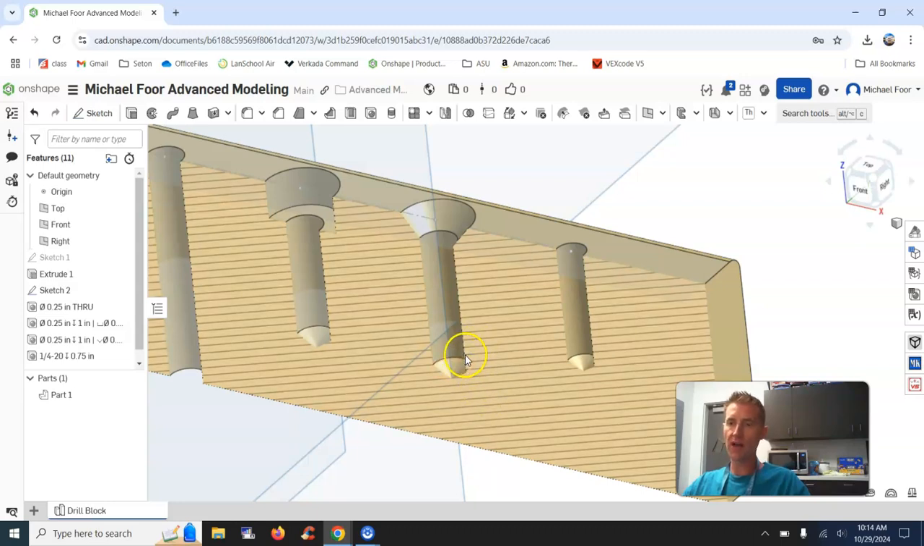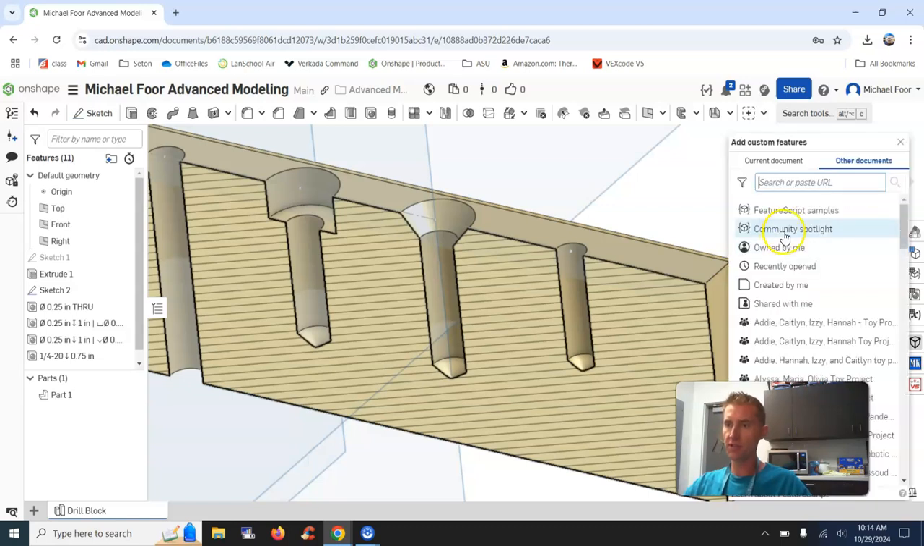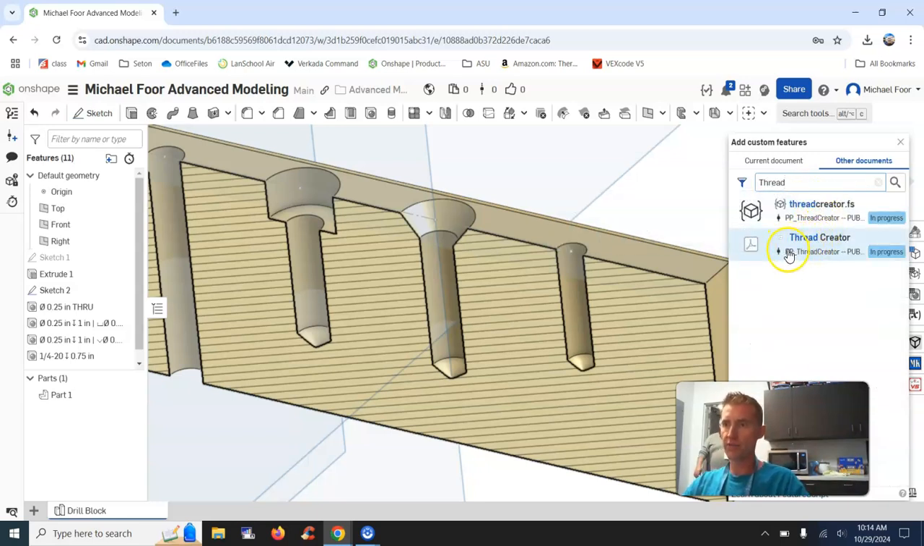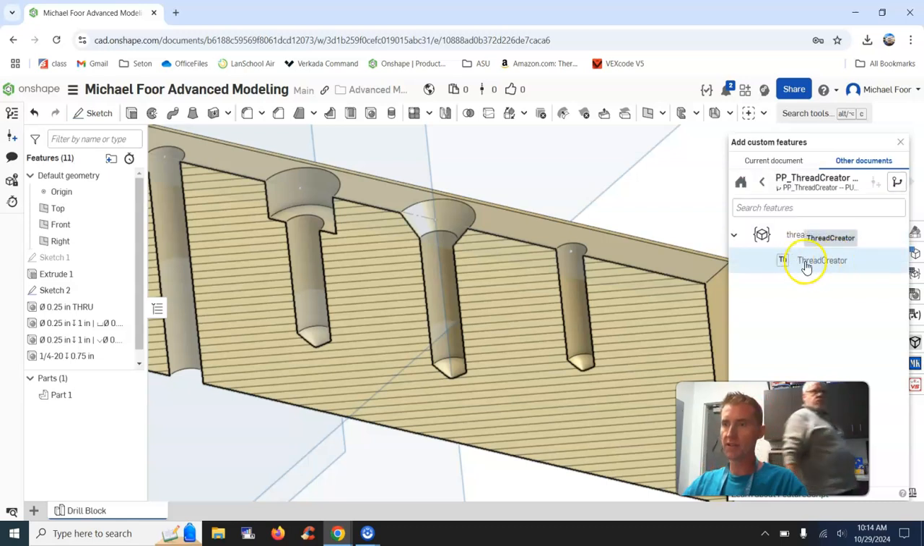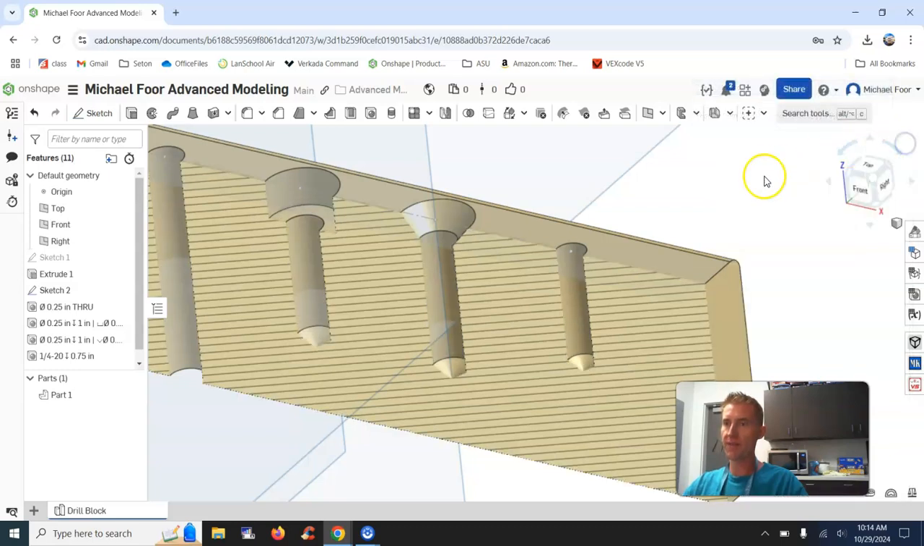Okay, so I'm going to show you how to add a custom feature, and that'll be the last thing we do. So to add threads, we have to use something called a custom feature, and I have a bunch of them here. Okay, the one that we're going to use is Thread Creator. Yours isn't there yet, so we have to add it. So let's go ahead and click on Add Custom Features, Community Spotlight, and I want you to type in thread. And when we do that, you'll get Thread Creator. You just click on that, click down here, that'll add it. You know you did it right when it pops up, just like right there, Thread Creator.